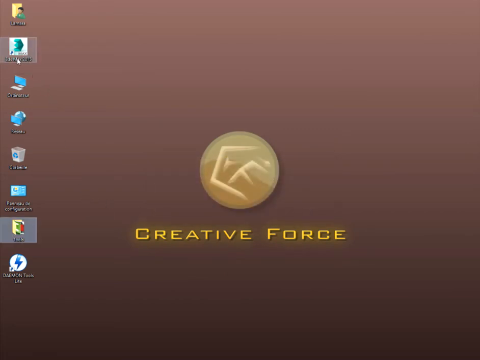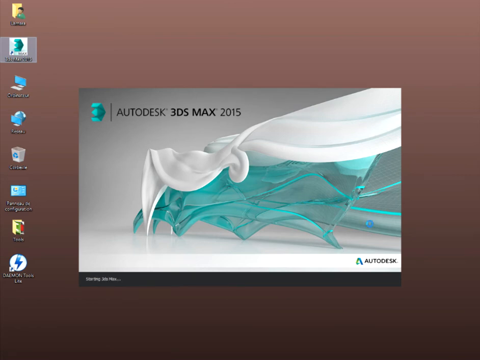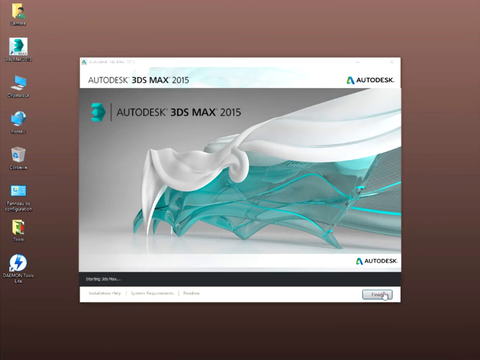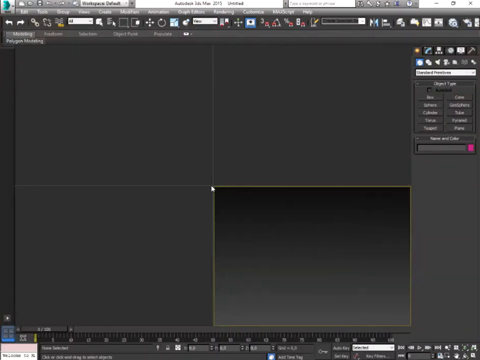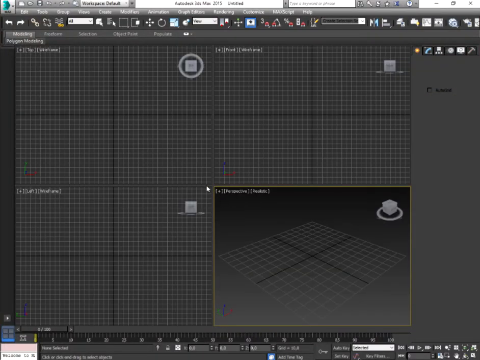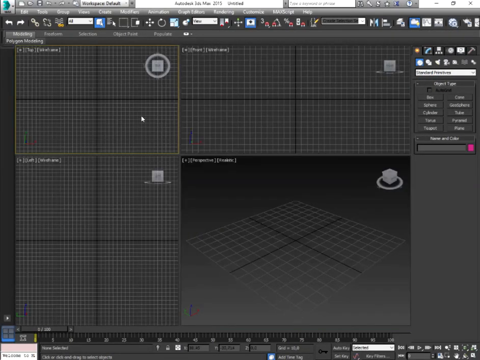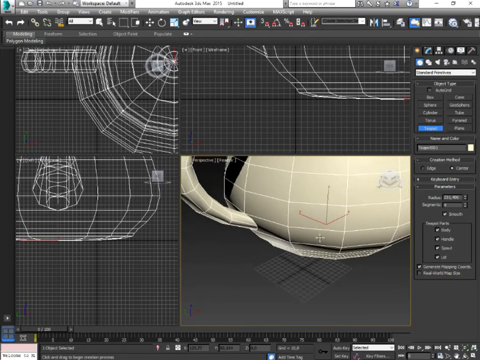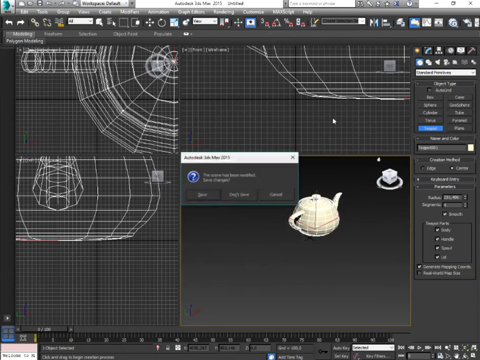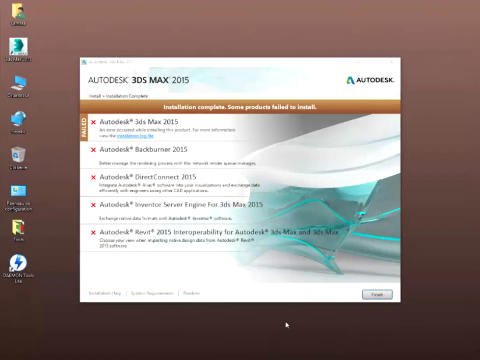Now I'm finally able to see the icon of the program, so I'm going to run it. Now obviously I already activated the program, so you might not see that at first glance. You might activate your own product. Now the program is fully functional and you are able to do what you are used to doing. You can save and everything. For some reason the end installation window was hiding, as you can see.